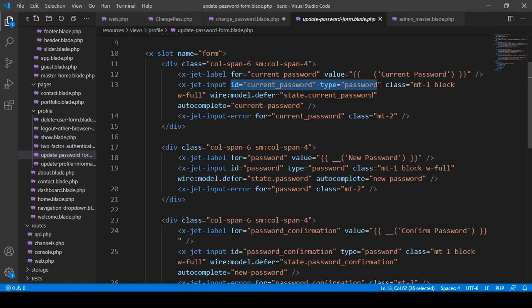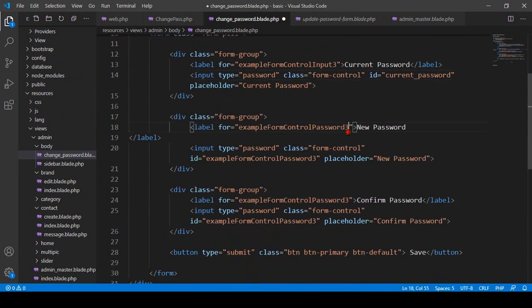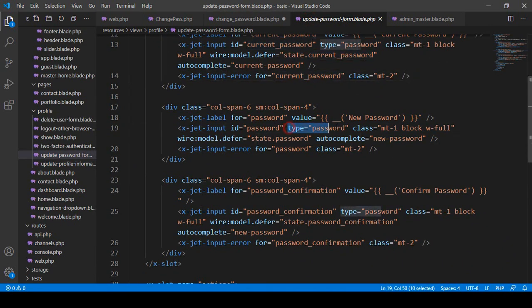And for our next one, that is actually our current password, right? So now I name our current ID. For this one I name it current password, and our type will be password. Perfect. And after that there is our new password, and for the new password I want to add another one. This type will be password, and you can see it also has the ID as password.